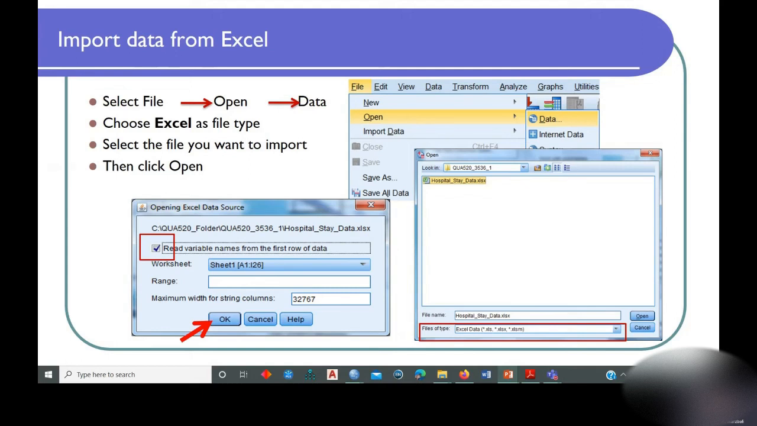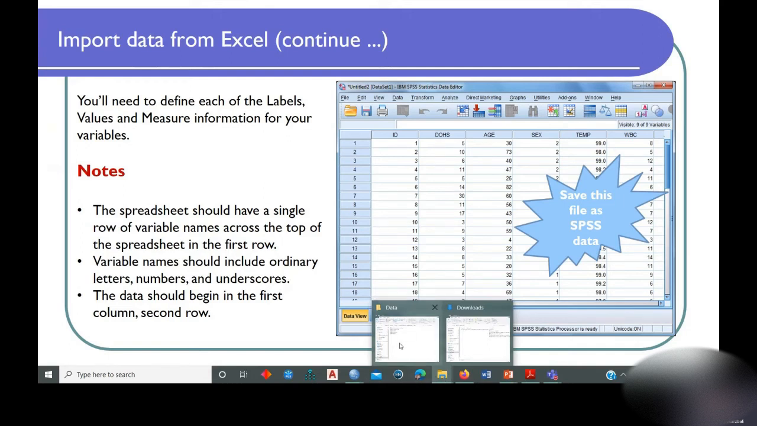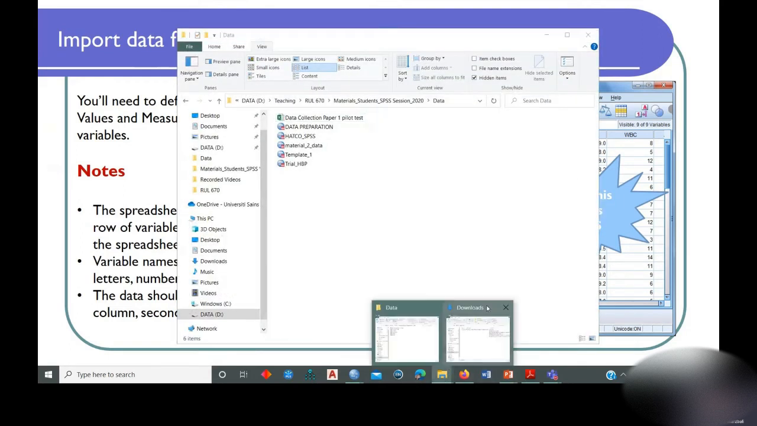Okay, now next, let's move on. Import data from Excel. In order to import data from Excel into SPSS, first make sure your Excel spreadsheet is formatted according to some criteria. Those criteria are that the Excel sheet should have a single row of variable names across the top, in the first row. Let me show you what it means.